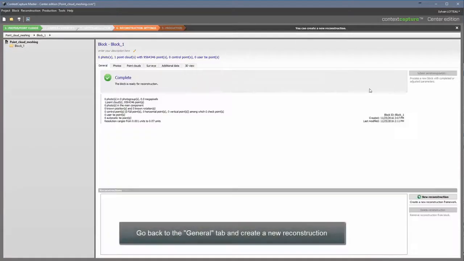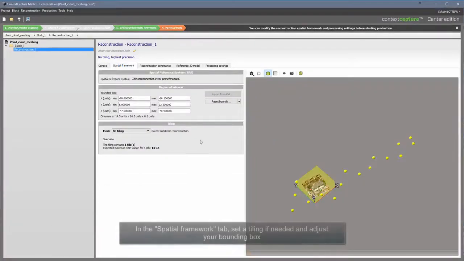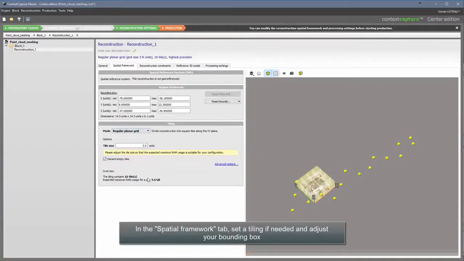Go back to the General tab and create a new reconstruction. In the Spatial Framework tab, set a tiling if needed and adjust your bounding box.